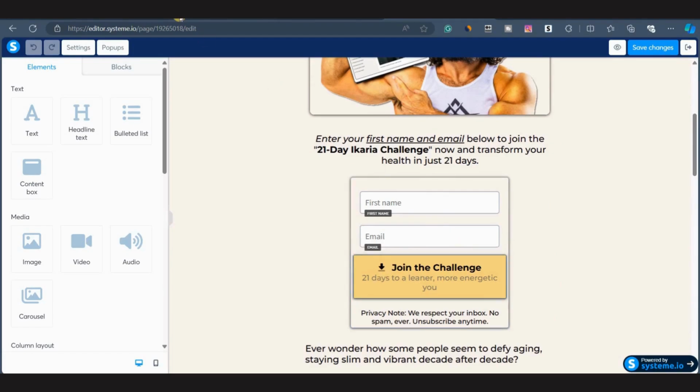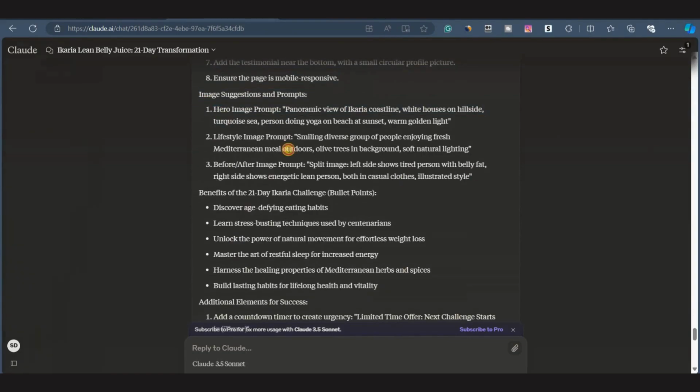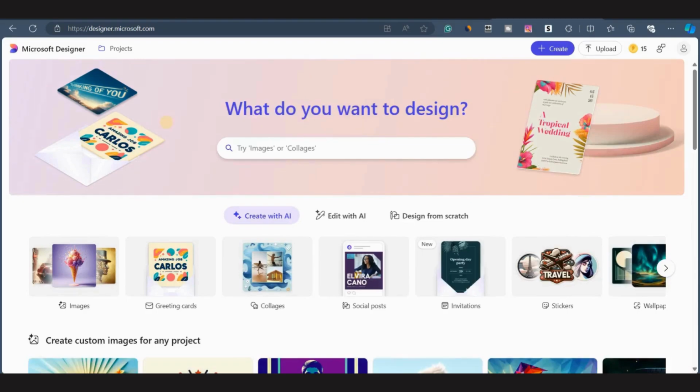So I'll go back to Claude AI, then just scroll down below. Here you can see this is the section where all the image prompts are given. So first we're going to copy this one, that is the hero image prompt. So I'll just select and copy this part. Then we have to go to another AI image creator known as Microsoft Designer. This is Microsoft Designer, which is similar to Canva. It is powered by DALL-E 3 and you can create images with AI.